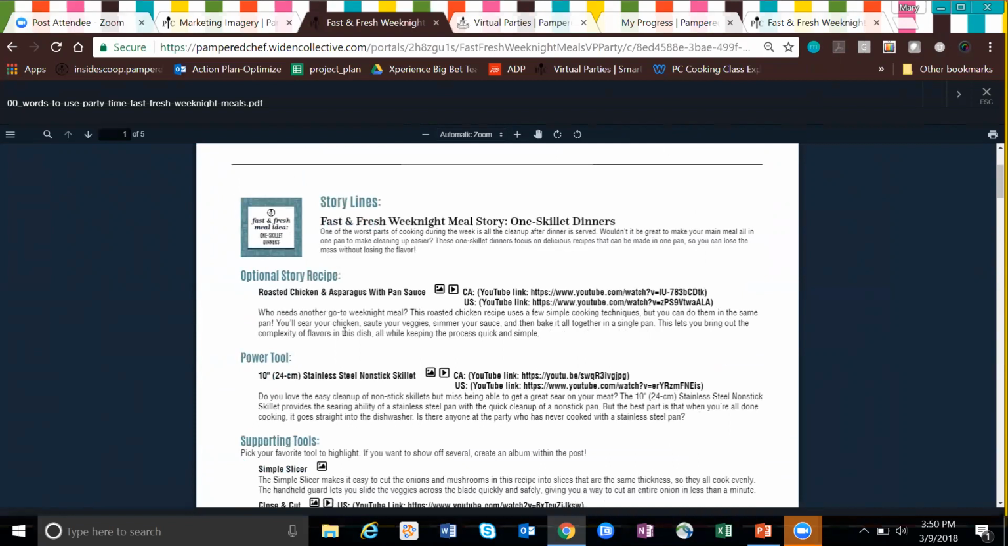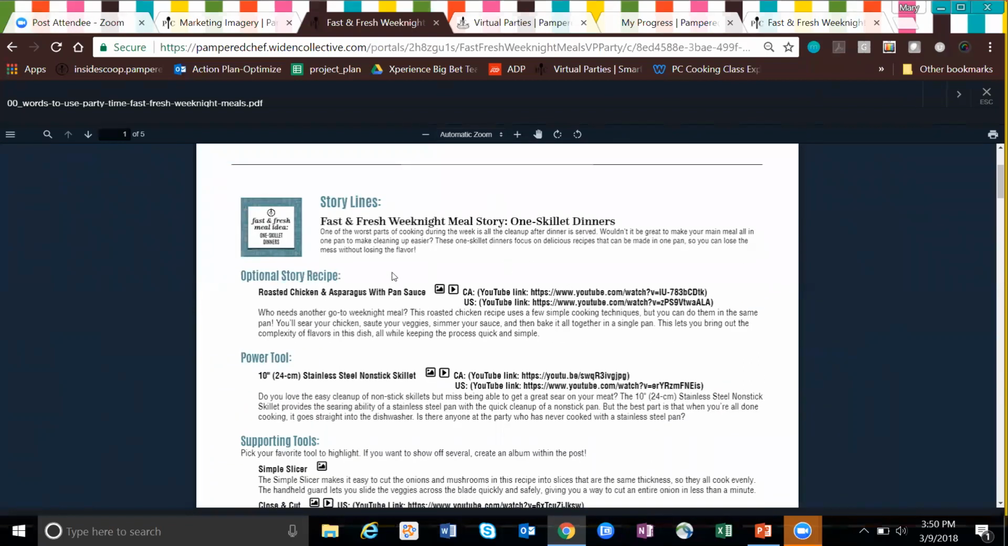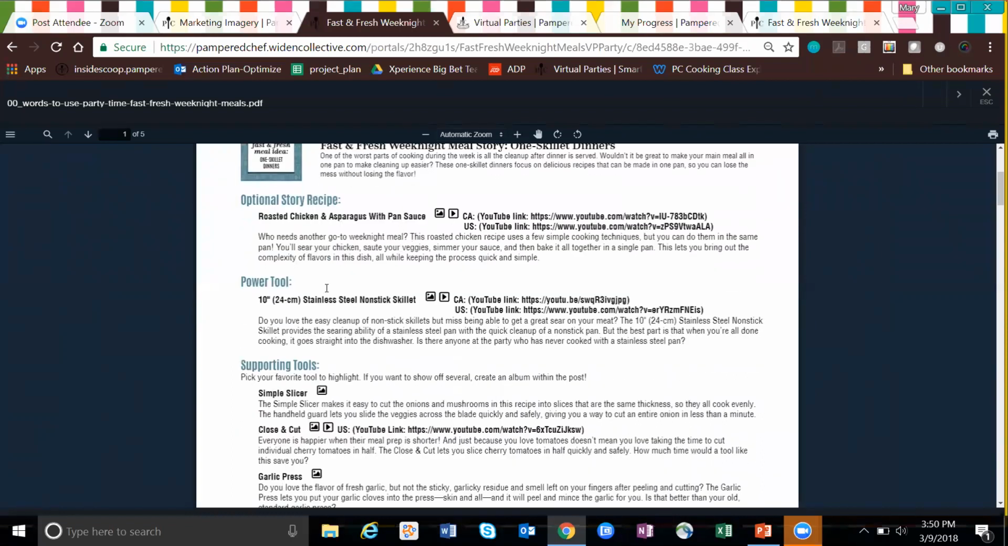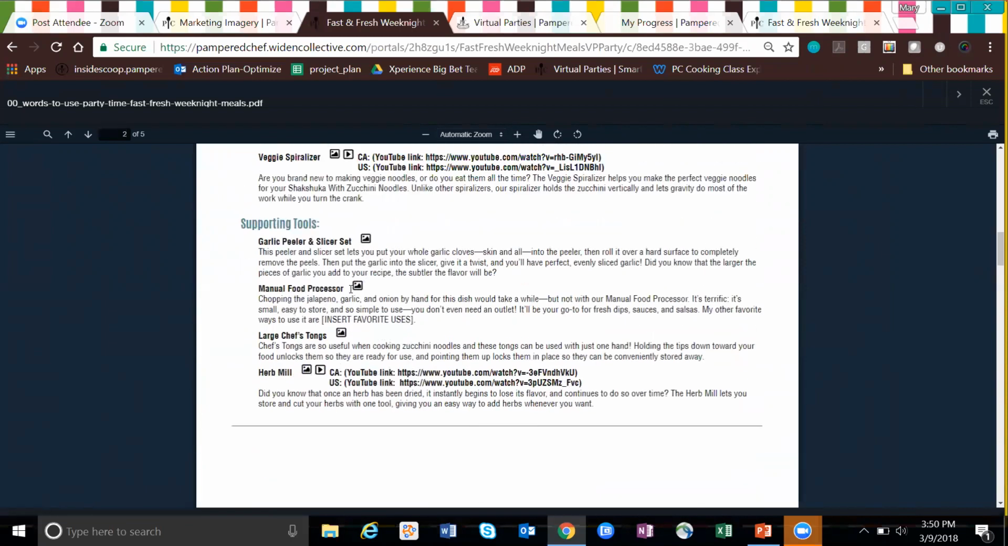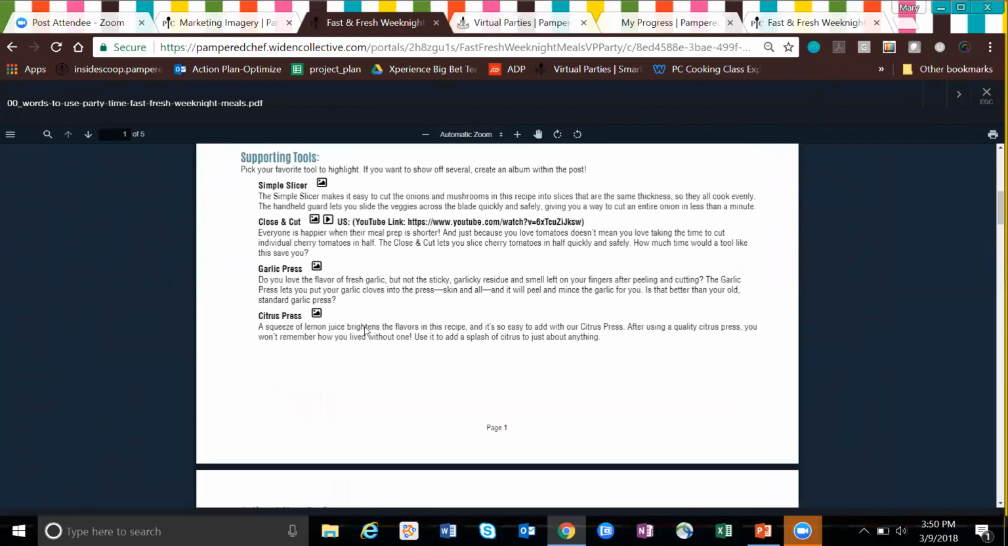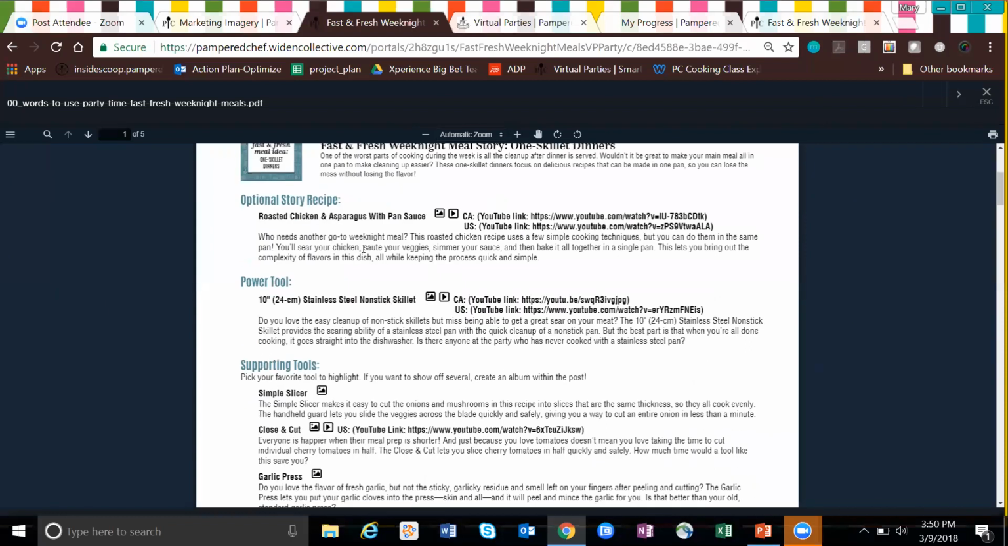Just to give you a frame of mind, if we picked one storyline, say One Skillet Dinners, I could introduce the storyline along with the associated image in my Party Time Post collection. I would then pick one of the recipes, say roasted chicken and asparagus with pan sauce or shakshuka with zucchini noodles, and their various tools. If I picked roasted chicken and asparagus with pan sauce, this would be the recipe I would be highlighting for the day.